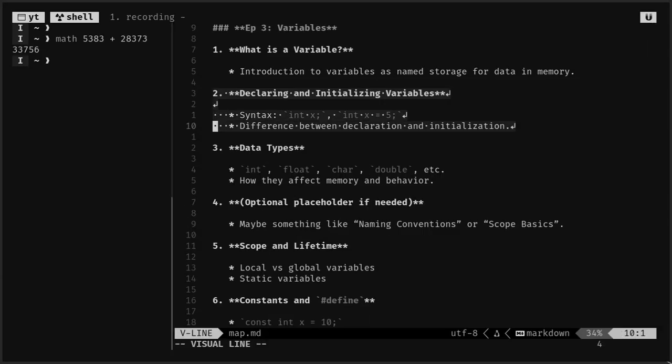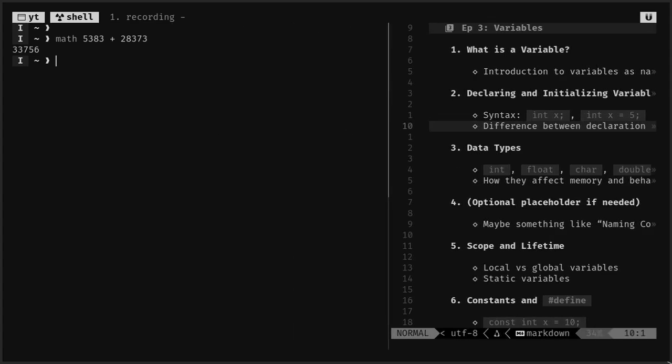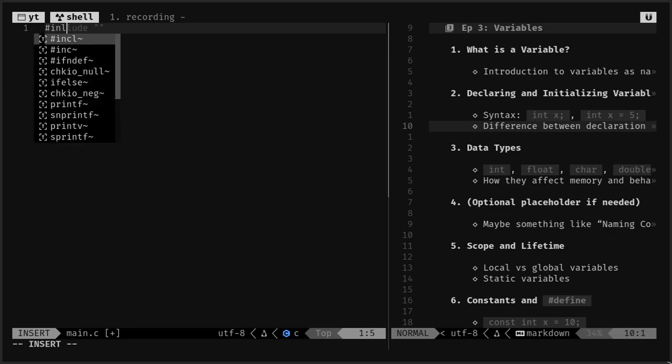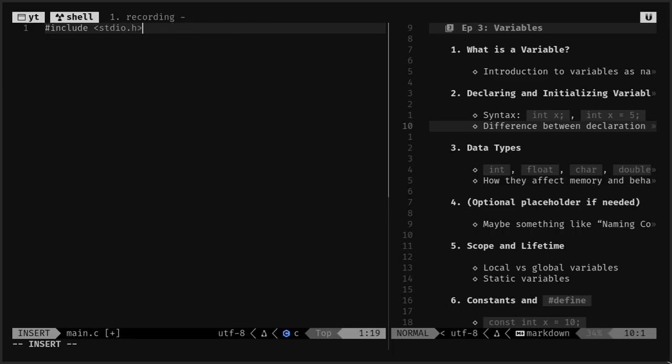Declaring and initialization of the variables. Now let's touch a file and create a C program. We're going to include stdio.h, the library that we always include, so we can print to the standard output. We can use the utilities like printf and scanf and the other utilities that we use in order to deal with the input and the output.